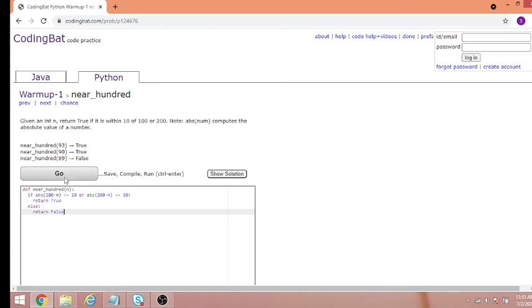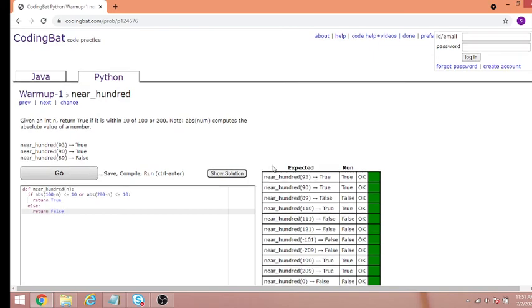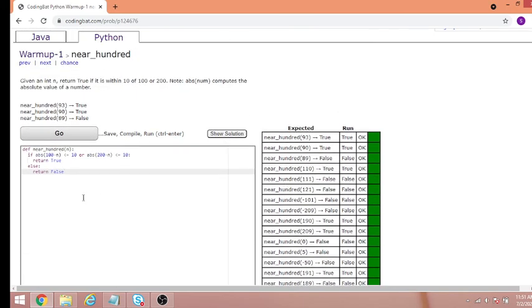Just run it and see. Yes, it is getting passed. First is the difference between n and 100. You have to take the absolute value, which should be less than or equal to 10, or the absolute value of the difference between 200 and n should be less than or equal to 10. You will be returning true, else you will be returning false. Okay, we will simplify this solution again.